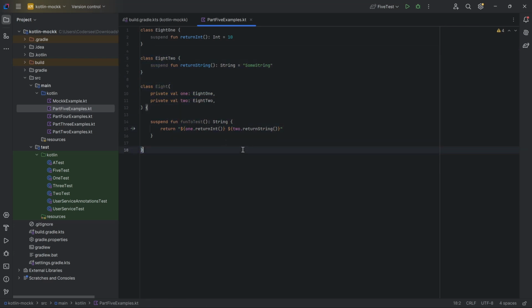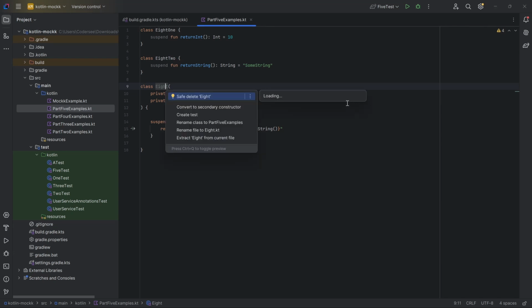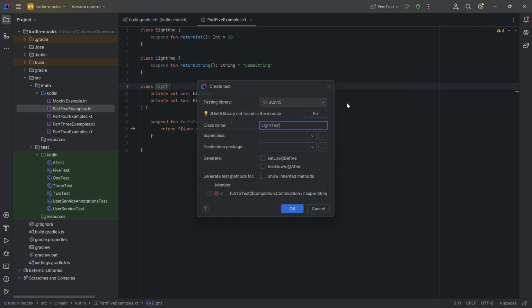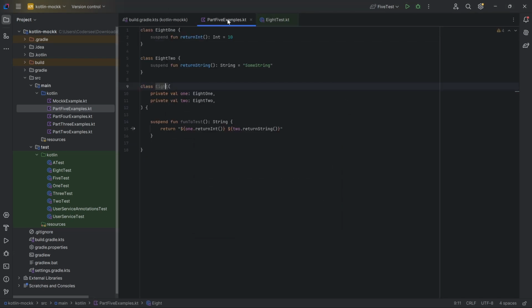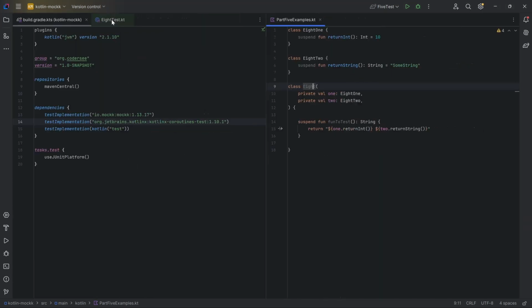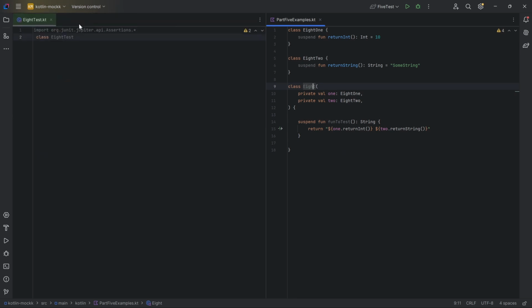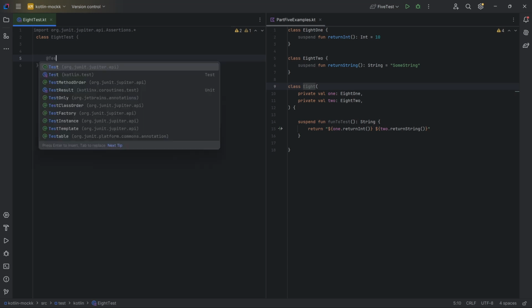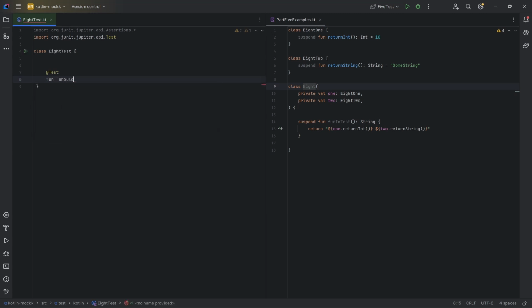So if I would like to write the test, well, again, Alt+Enter, create test, A test. Again, I'll click on this tab, move it on this side, I'll close the project window. Excellent. And I would like to start writing my test. Alright, so the test value function should return 10 and some string. And in there, we would like to define two mocks.